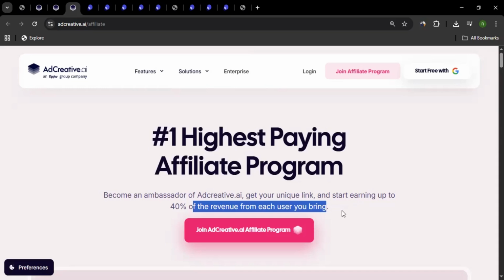That's great. And what's more, you will get it for the lifetime. So long as that user of yours that you brought to Ad Creative keeps on paying to Ad Creative AI, you keep on getting commission, and that is up to 40% of the sale amount that you're bringing through that user, and more, of course.